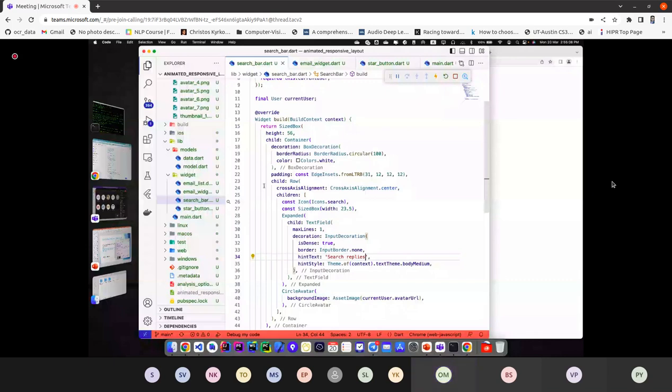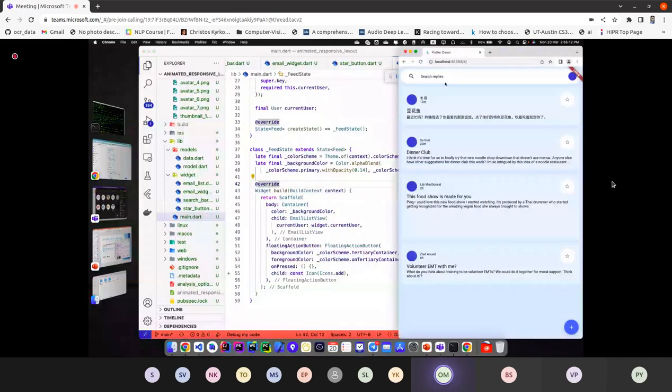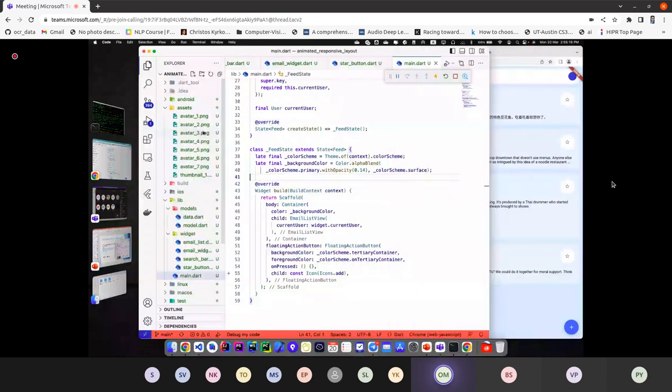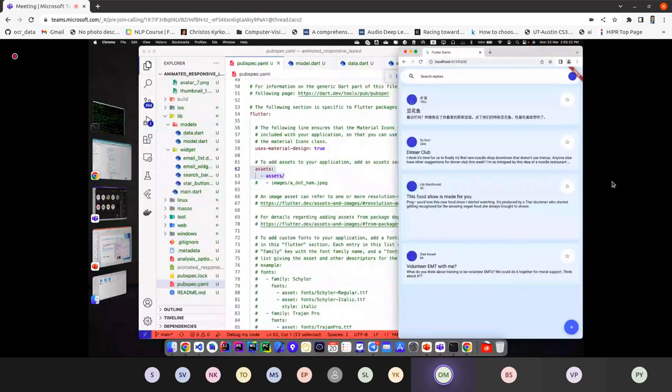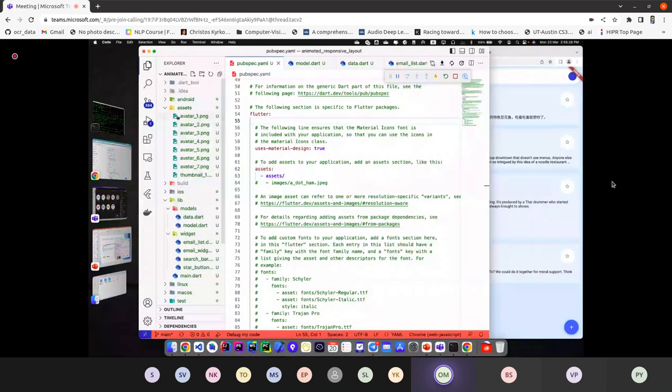Here it's gone. Oh, I want to... the image doesn't show here because when you add a new file, a new resource in the asset folder, you need to rerun your project, so I need to stop it first and run it again.